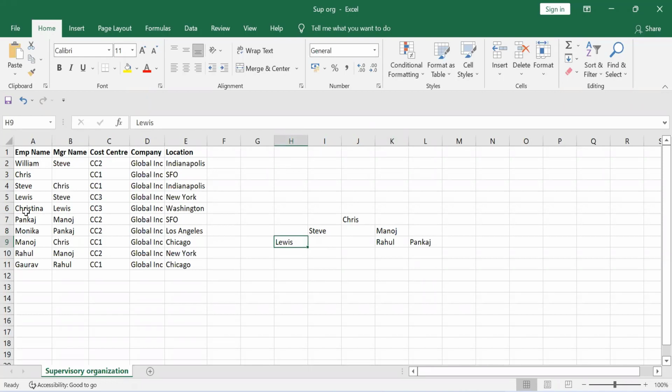Louis is reporting to Steve. So Steve is also a manager because of that reason. Now, Manoj has two reportees. Manoj is being reported by Pankaj and Rahul is also reporting to Manoj. So that is the structure.